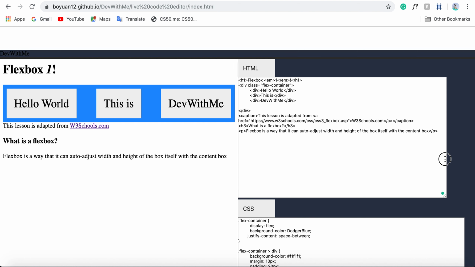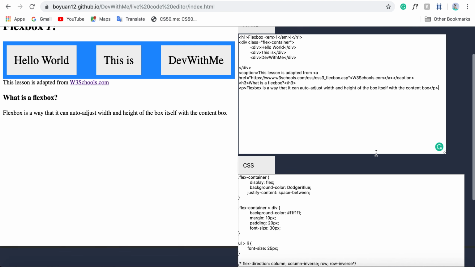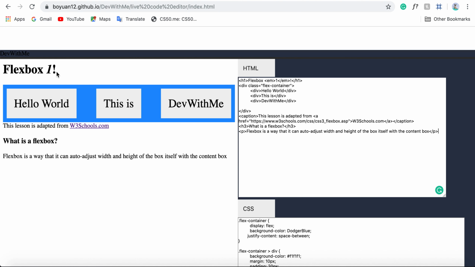In the next video we'll talk about more properties in Flexbox 2. You don't need to worry about memorizing all of those, because I didn't. You can go to W3Schools for lots of good documentation and exercises. Just search Flexbox. Alright, so that's it.